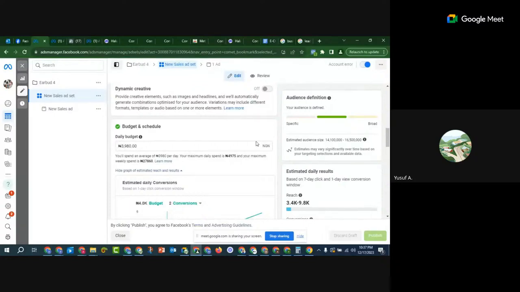So the best way to scale, if you need more orders, is to have a lot of campaigns, each one having 3,800 naira. If you have 10 of this kind of campaign, that means you are running 39,800 naira per day or something like that. If you want more, you can have 20. If you want more, you can have 30. But to increase the daily budget here is not recommended because most times it doesn't perform the way you want it.